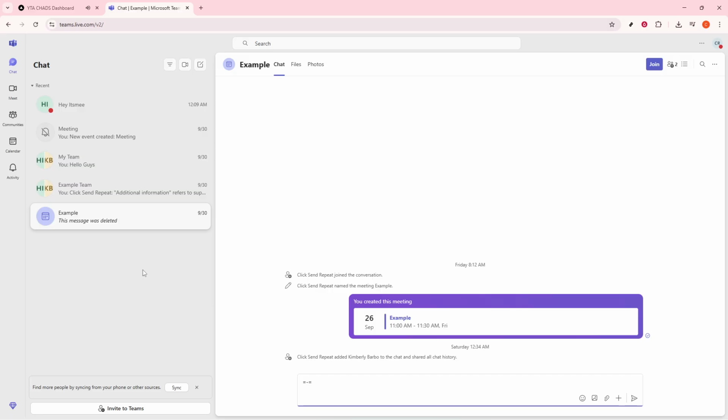Open Microsoft Teams and navigate to the Chat tab. Here, you'll find all your conversations. Scroll through the list of chats until you find the message you wish to remove. To do this, hover your mouse over the message you want to delete. You'll notice a menu appears, which includes various options. Click on the More Options menu, identified by the three dots or ellipsis.